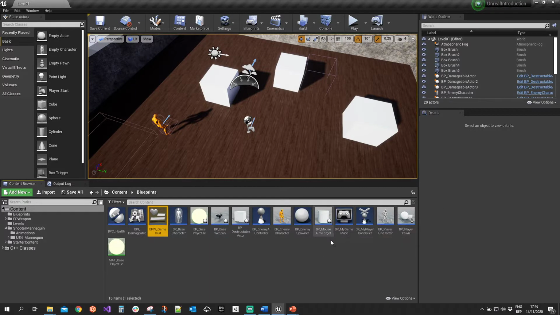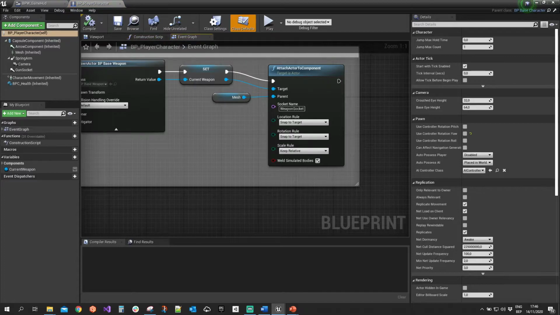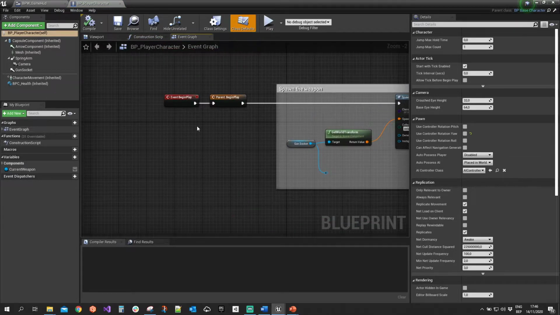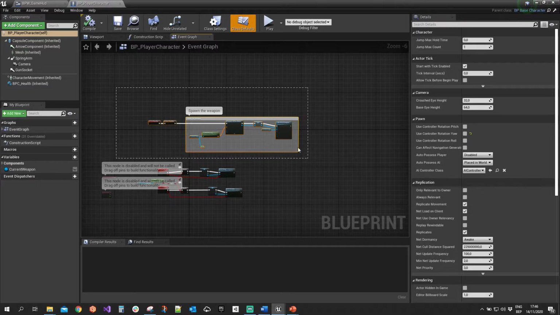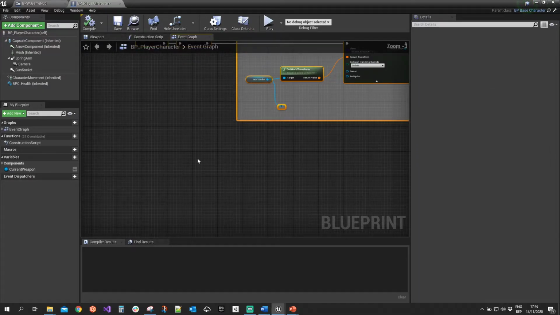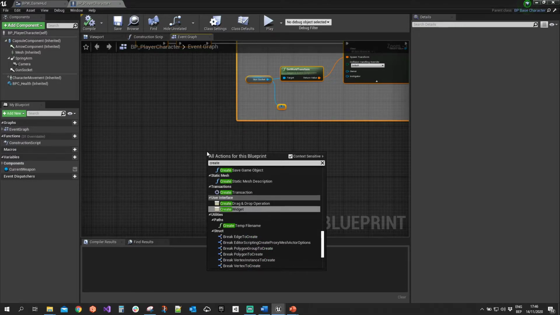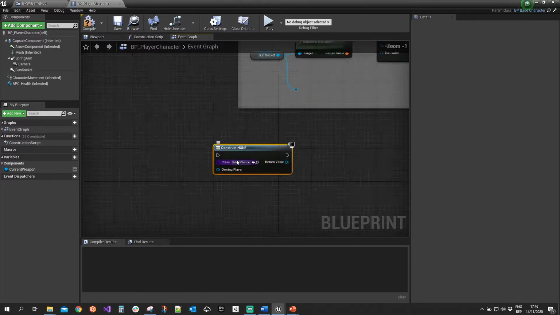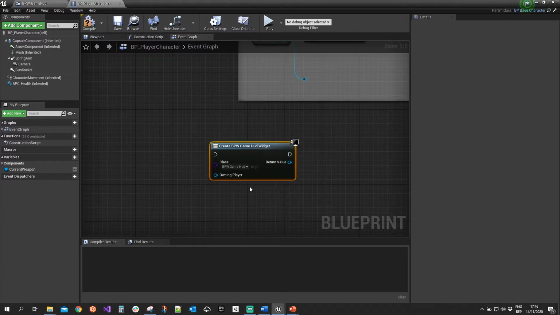So before moving on, let's go to our BP player character, and let's navigate to our begin play. So over here, our begin play, and let's actually move this up somewhat. I'm going to right click and create a widget, like so, and I'm going to create our BPW game HUD widget.